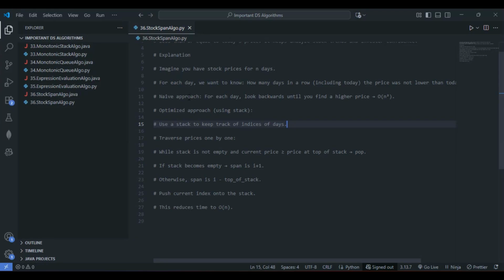Let's imagine we have the stock prices for n days, suppose 1, 2, 3, 4 or 10, 20, 30, anything. For each day we want to know how many days in a row, including today, the price was not higher than today's price. So what would be the straightforward approach here? The naive approach: for each day, we look backwards until we find a higher price. This would be big O of n square.